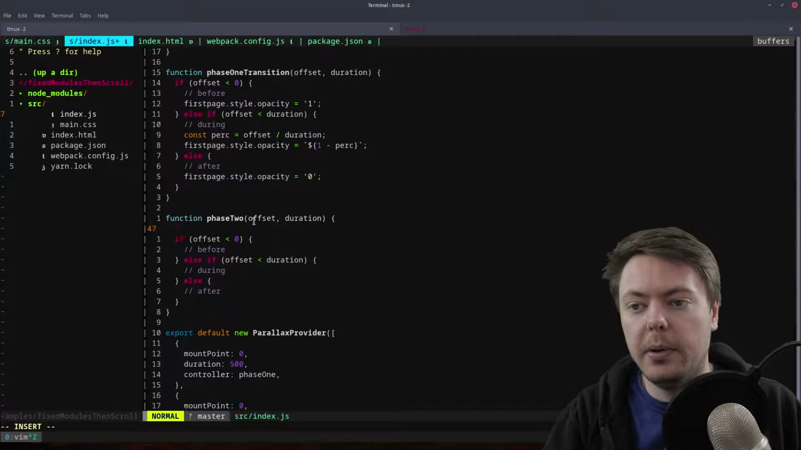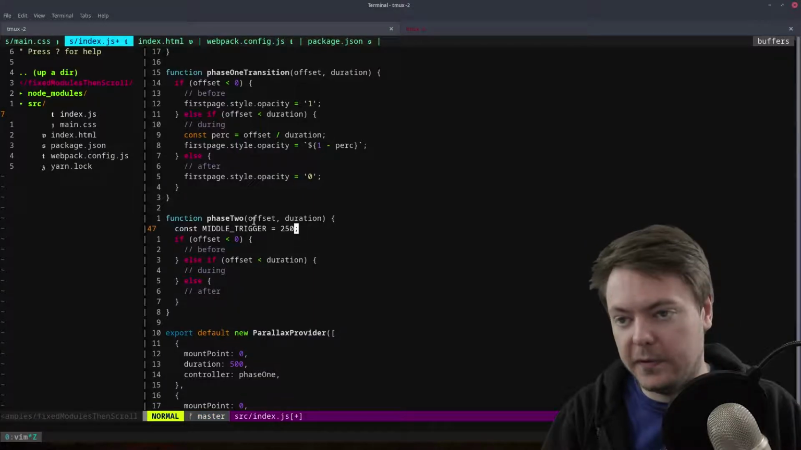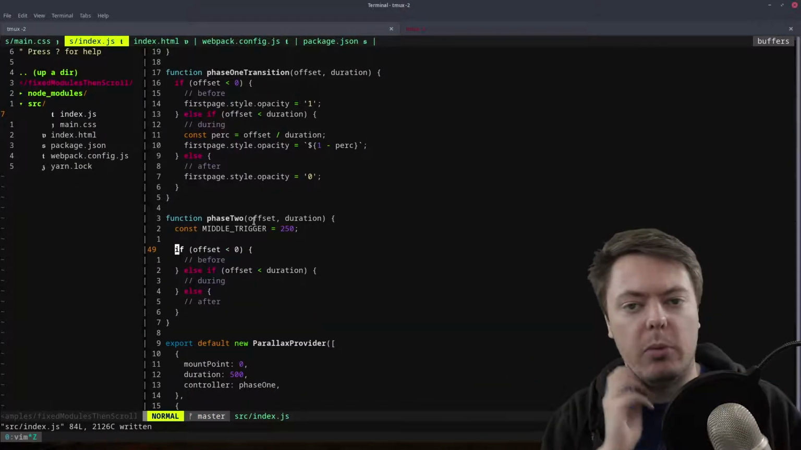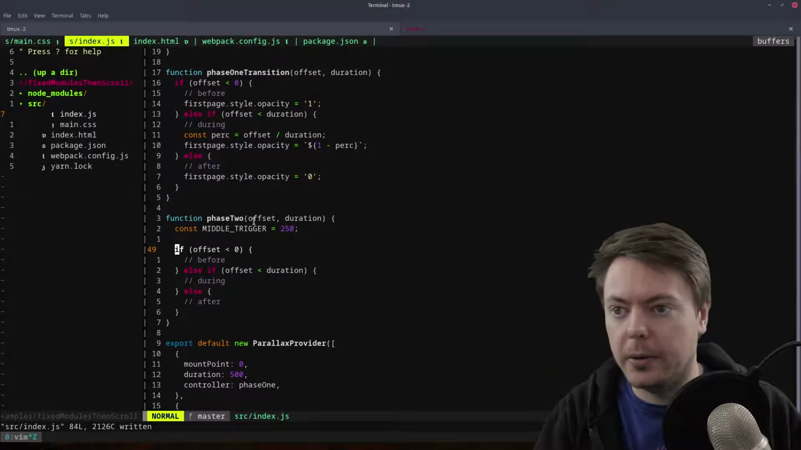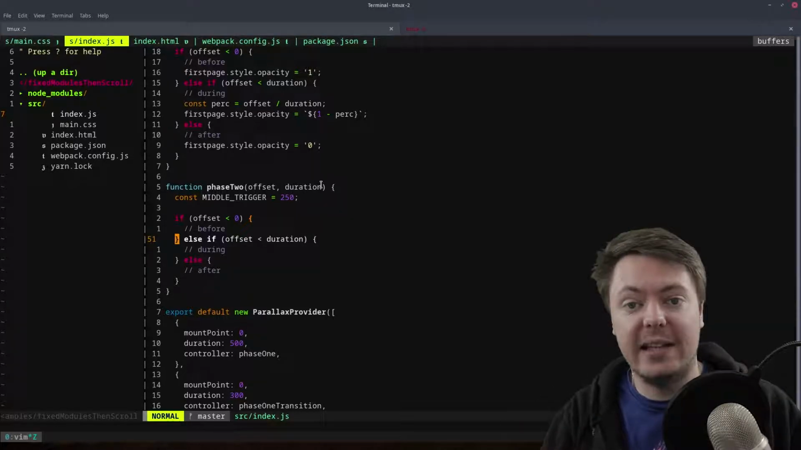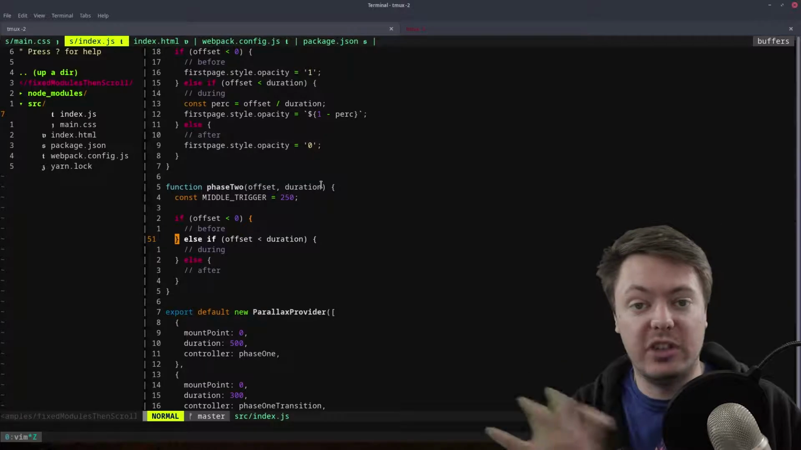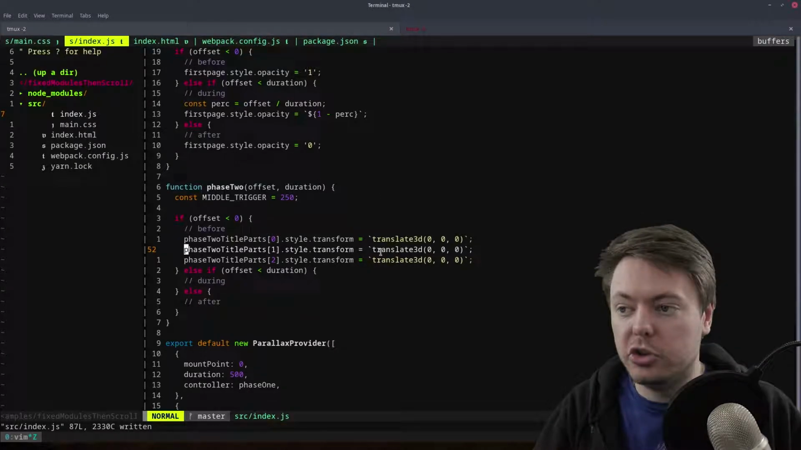So just up at the top, I'll define a constant, and I'll call it middle trigger, and I'll set that equal to 250. I can't even remember what I set it to in the first part, if I'm honest, but 250 will do for now. So when we are before this section, we want to make sure that all of the text is transformed 0. So I'll just paste in the code that I had from part 1, where we just reset all of the translations to 0.